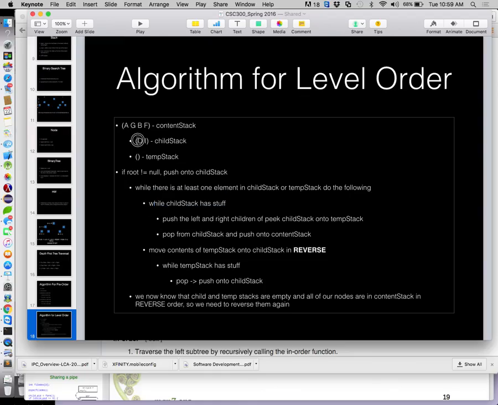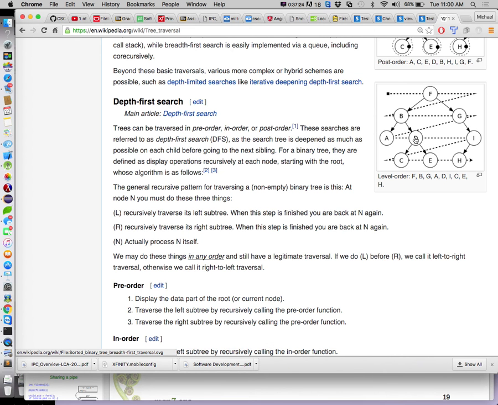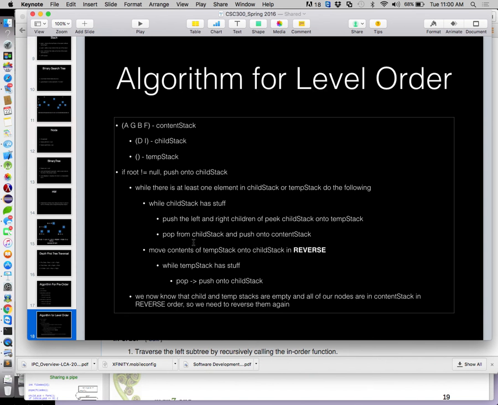Yep. So I'll peek at the top of child stack. I see D. Let's go ahead and add his left and right child to temp stack. Here's D, left child, right child. So push C, then push E. C, E. Then I can pop from child stack and push onto content stack.